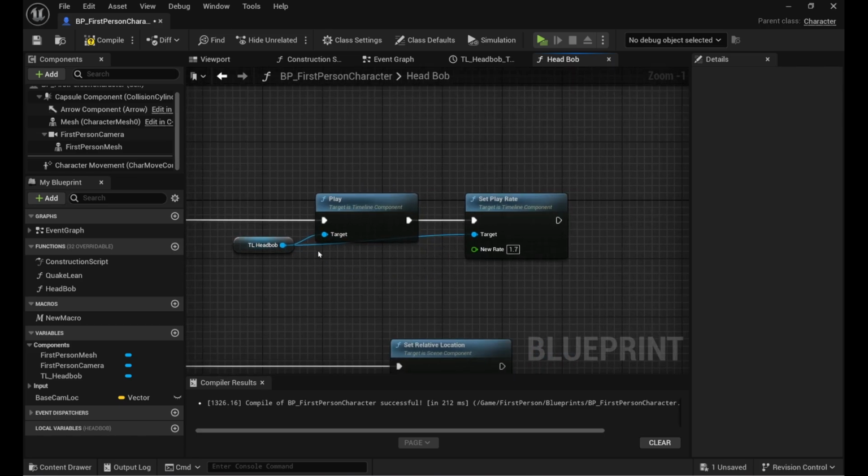And then what you can also do is get a set play rate node as well. What this will do is just speed up or slow down the HeadBob itself. So for instance, it will normally be set at 1, right? But we can change it to be 1.7 if you want it to be faster. Or if you want it to be slower, you can change it to like 0.3. I usually like mine to be 1.7, but you can set this to whatever value you want. And then you can also later turn it into a variable.